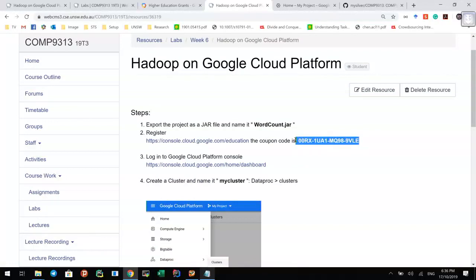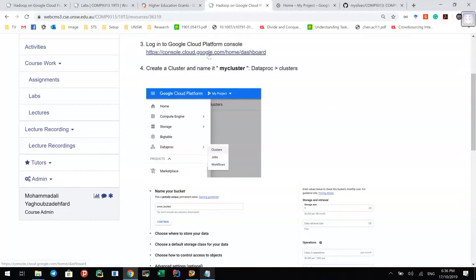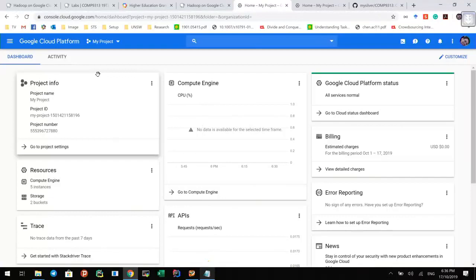So you have already registered. Please ignore this coupon, it is not going to work. So you have your own account now. Then we need to log in to our account on Google. Click on the link and you will be directed to this page. I have some projects, and my default project is called My Project. If you don't have a project, I guess you will be notified to create one.